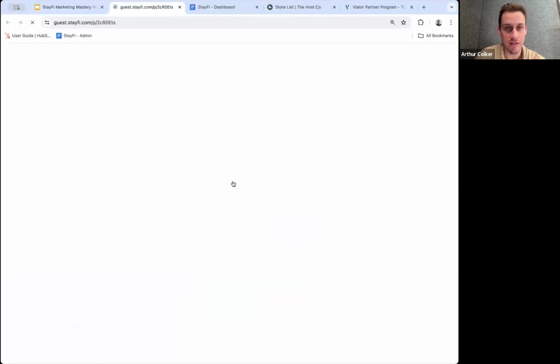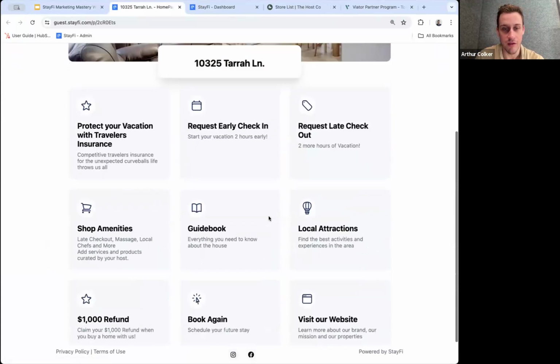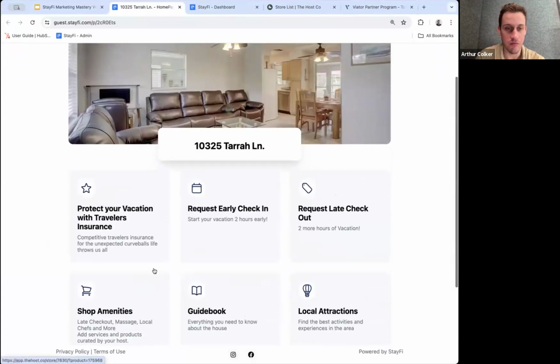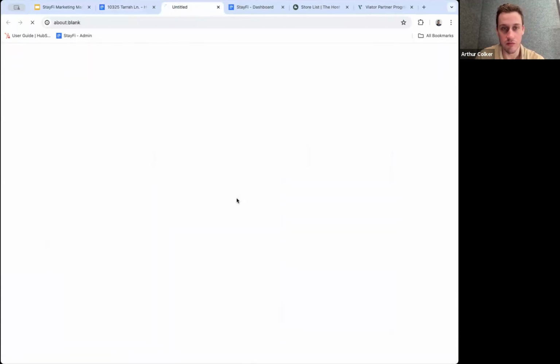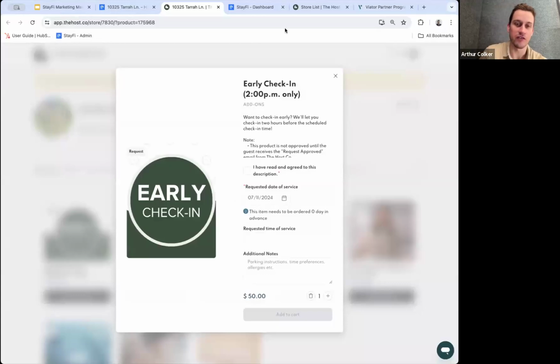I have here a link to his homepage. You can see what it looks like on the desktop screen. So you can see all the different options here. And for instance, if you do early check-in, it takes you right to the host code, which is our partner for early check-in, where you can go ahead and purchase that product for this listing. And I'll show you how to set all of this stuff up within StayFi.